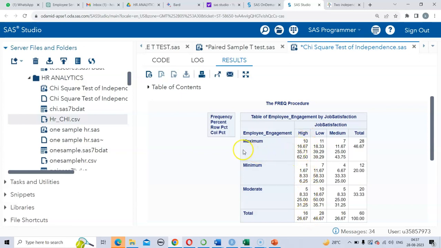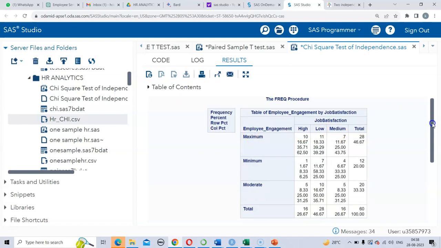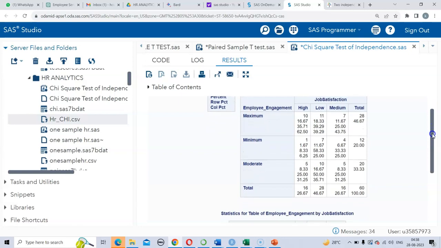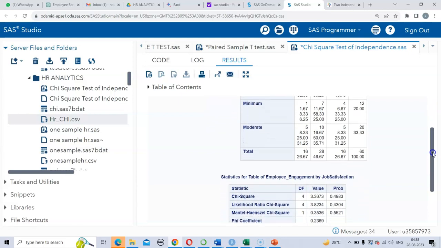So the row total gives you the total number of observations who have a maximum level of employee engagement, and the column total is the total number of observations who have a high level of job satisfaction, because job satisfaction is in the column and employee engagement is in your row. So this is all about the contingency table. Now let's move to the chi-square statistic part.